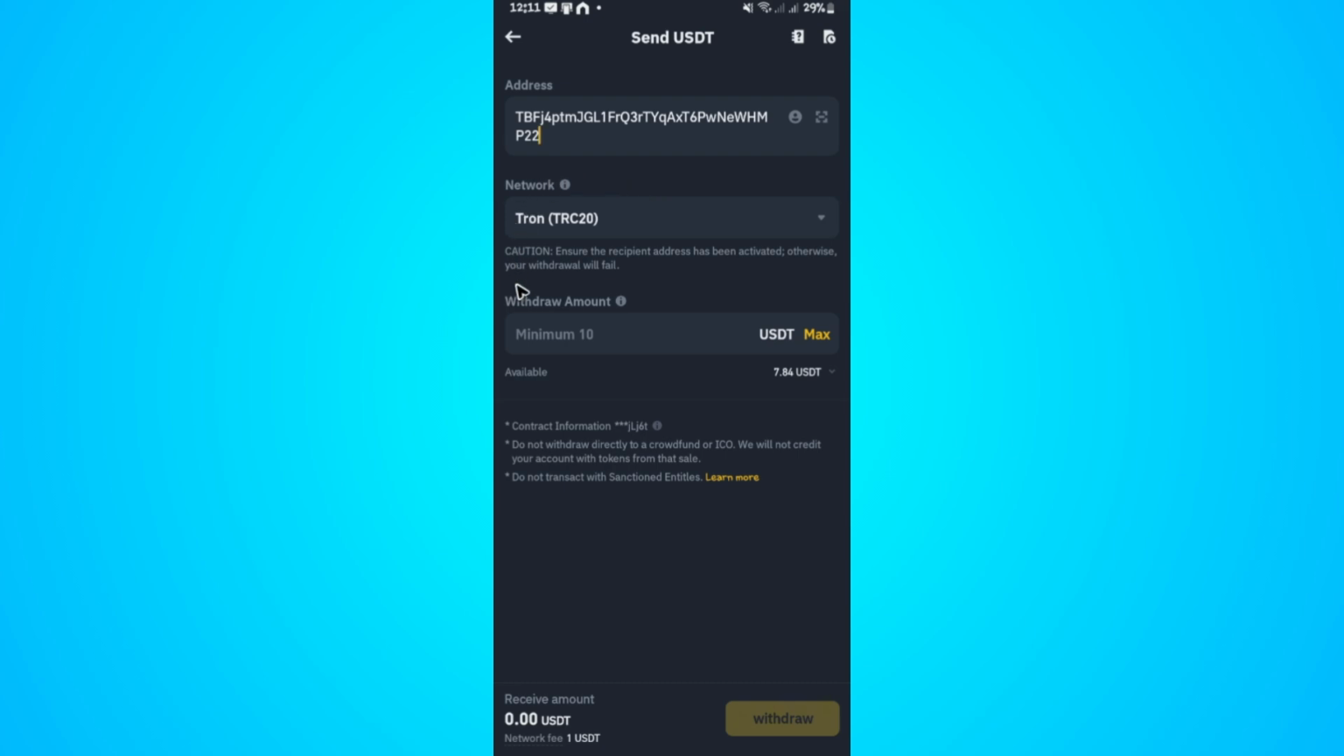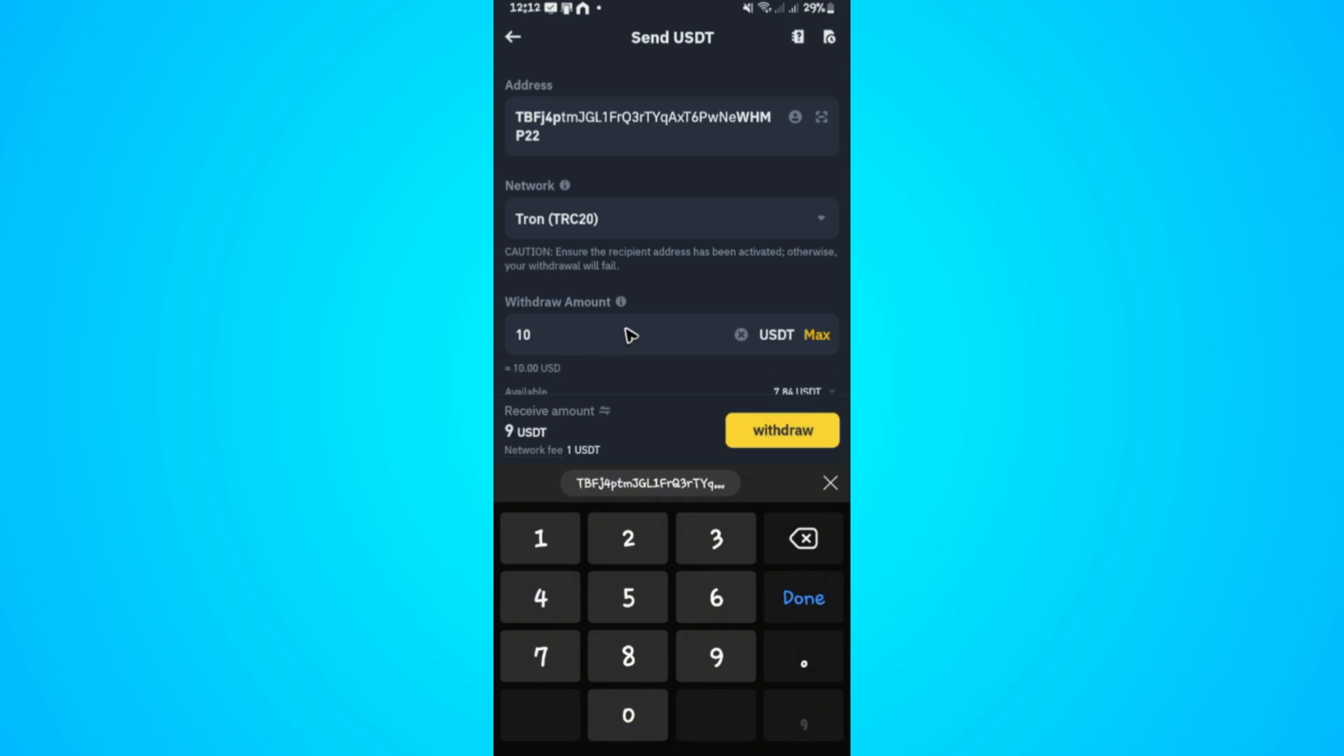And then here is the withdrawal amount. So as you can see here, the minimum withdrawal amount is 10 USDT. Just tap on it and type in 10 as the minimum. If you want to go further, just go ahead and write it down in here and hit on done.